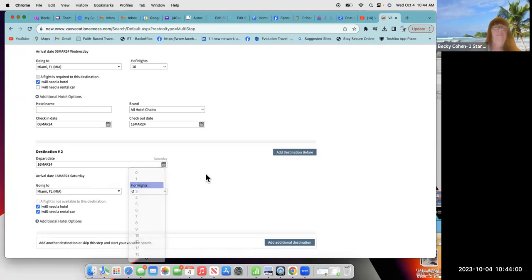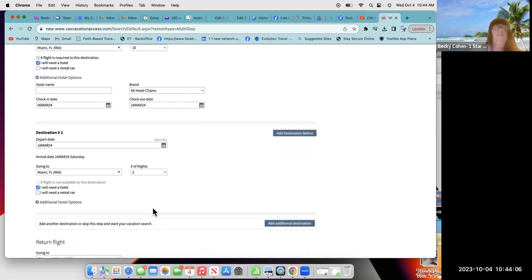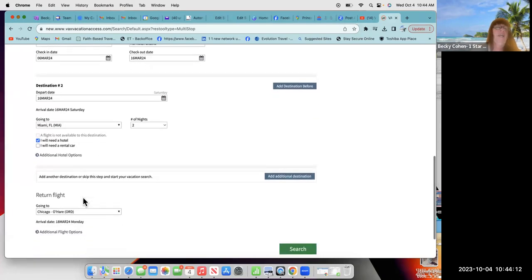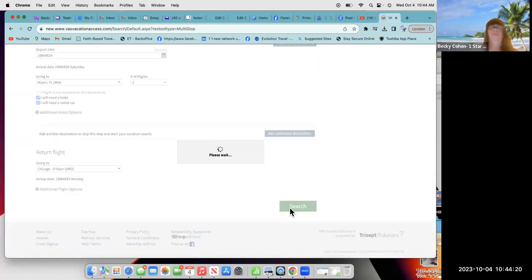And we're only going to have them stay 2 nights here. Do they want a rental car? That's a conversation. We're not going to have that this time. They're just going to walk around the Miami area. If we wanted to add in a rental car, we can. Just go ahead. And then they're coming back to Chicago O'Hare. So now we search. And it's just that simple, you guys.